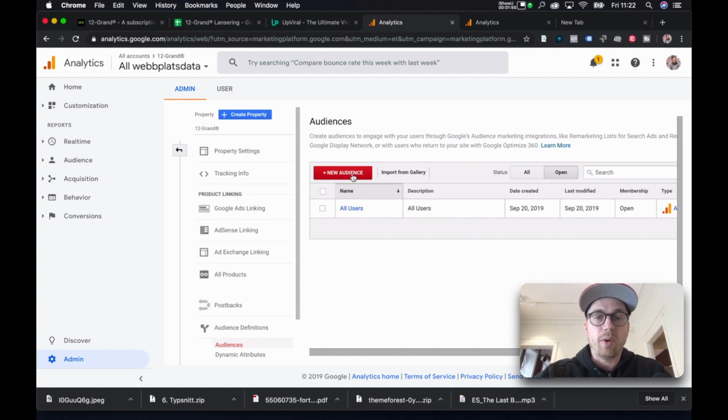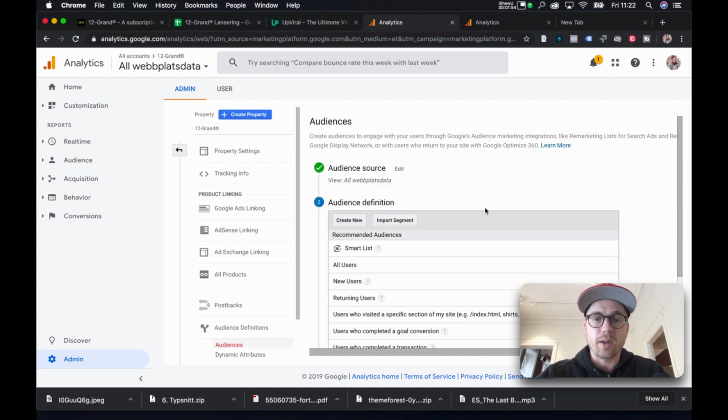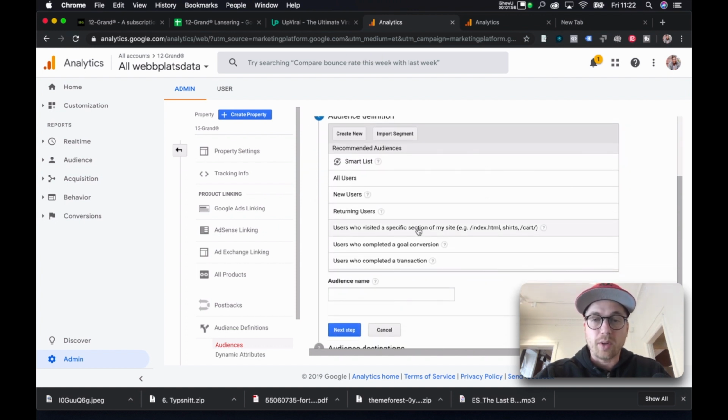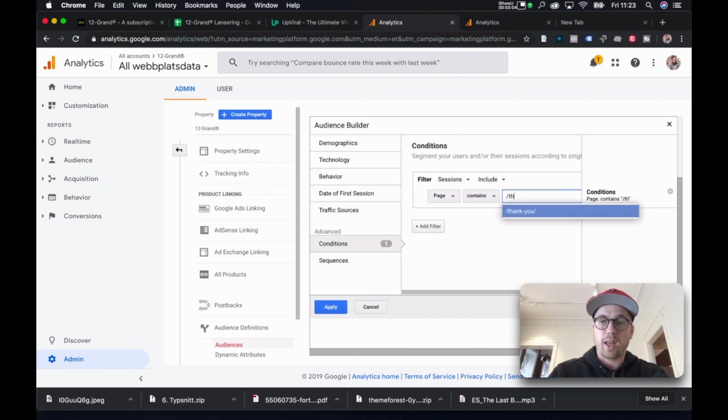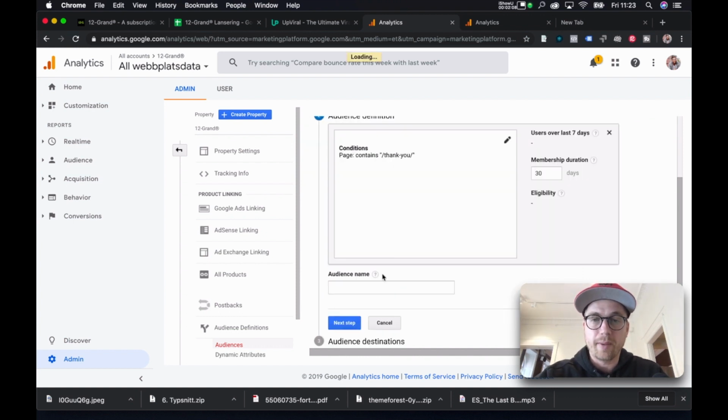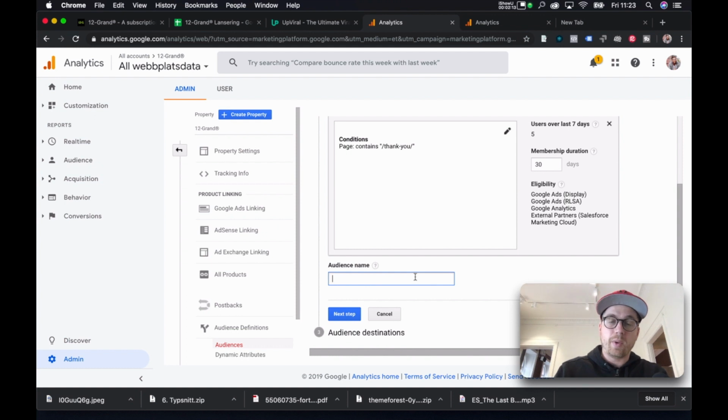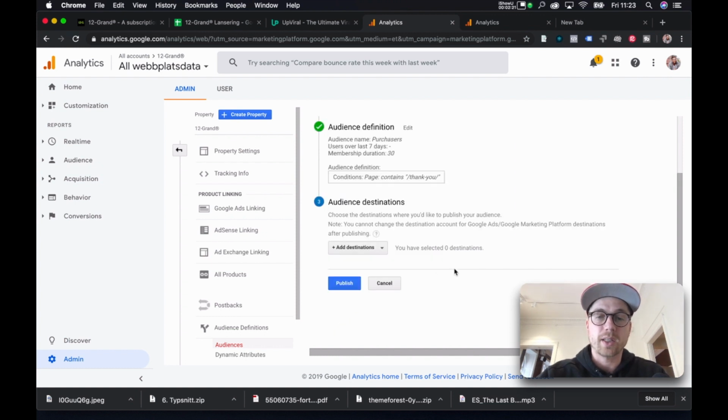So to set up a new audience, or to set up one of these burn tags, you just hit new audience. Then users who have visited a specific section of the site. Okay, page contains, edit, page contains, thank you, there it is. And then I hit apply, there it is. Audience name, we call it purchasers. That's probably not the proper word, but I like the word, so we hit next step here.